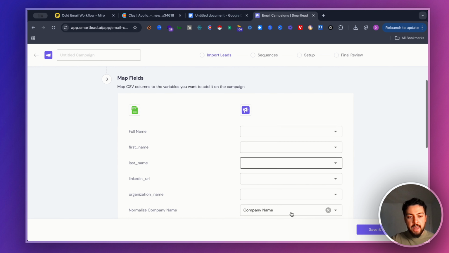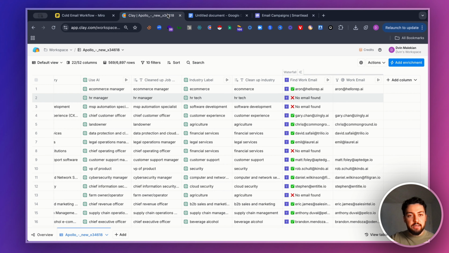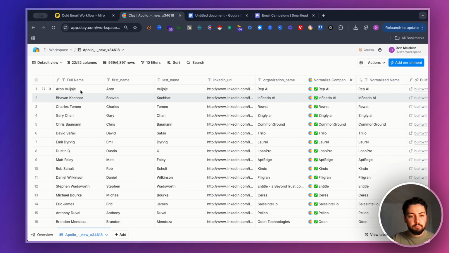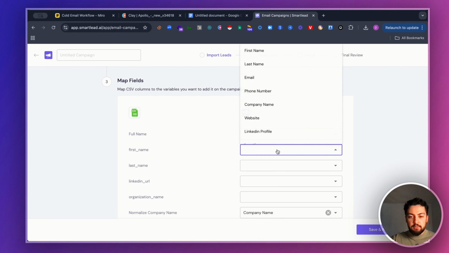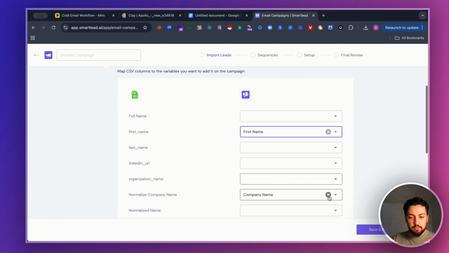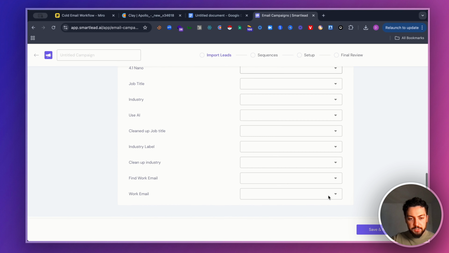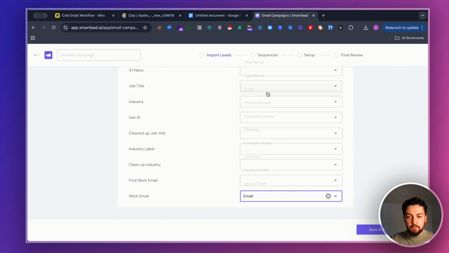Pretty simple. Now what we're doing here is matching different fields from our CSV. As an example, in the Apollo data that we got, we don't want to import the full name. We just want to import the first name, so first name is going to be first name. Then all we're really going to pull in is their email address, which we have. This is going to be their email.